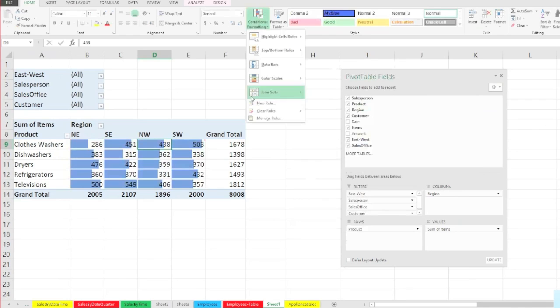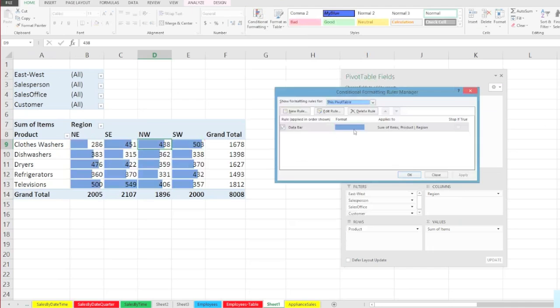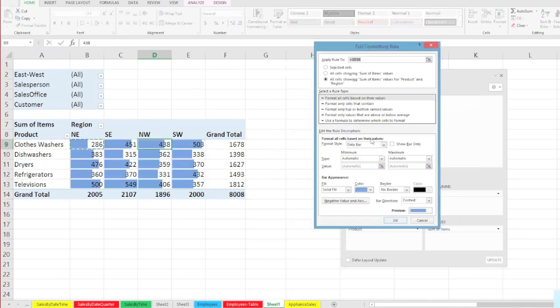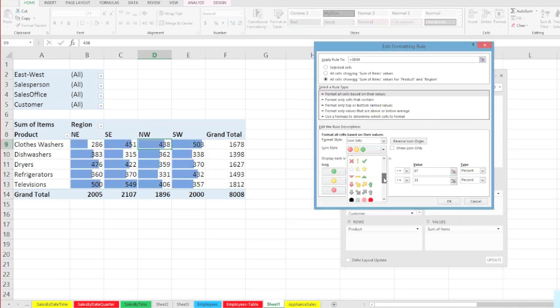Come back. Let's manage the rules again. I prefer the icons myself. Let's edit the rule. Another way to break these out can be with different icon sets, and there's quite a few of them there. Not only 3, but 4s and 5s. So you can split that into 4ths or 5ths, that idea.